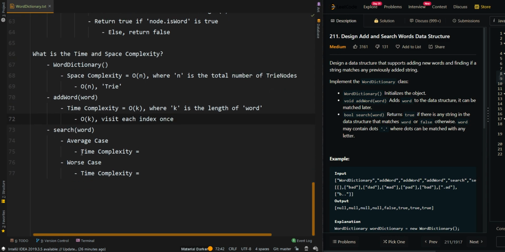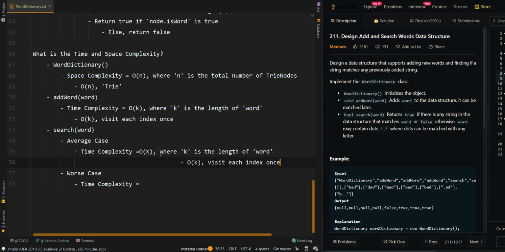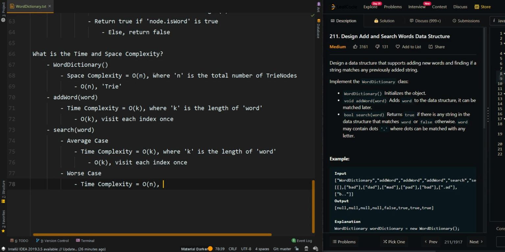to add the word into our trie, and then we search for a word. The average case will be O of k, because we visit each index once. In the worst case, we get O of n, where n is the total number of trie nodes. This is because what if the word contains all dots? This means we need to search through all of the nodes.